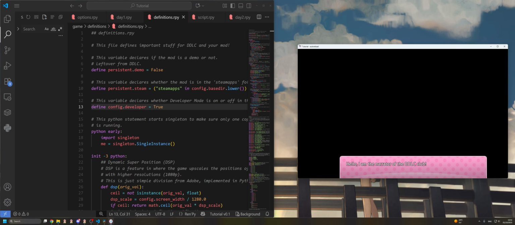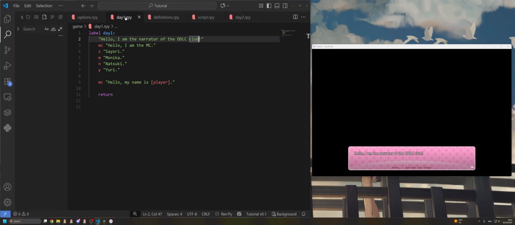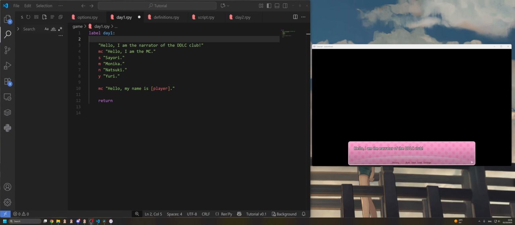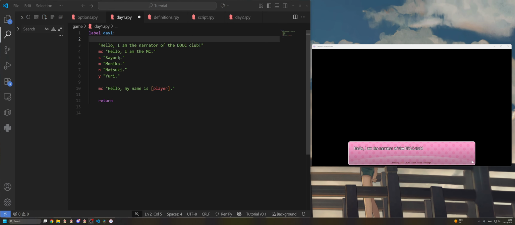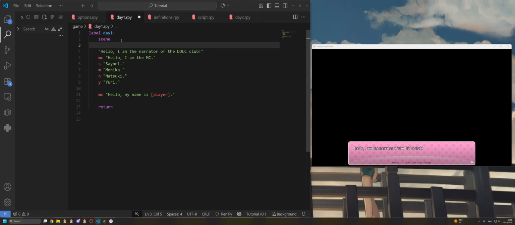Let's just make this a little smaller, and let's go back into our code. So the most obvious thing that's missing from our game is of course a background. So how do you show images in RenPy? There are essentially two ways to show an image. You can use the scene keyword and you can use the show keyword.